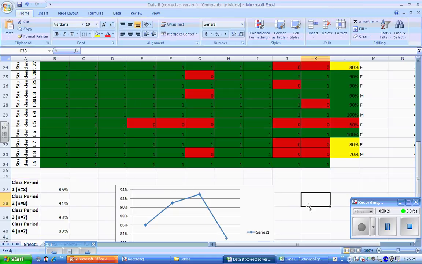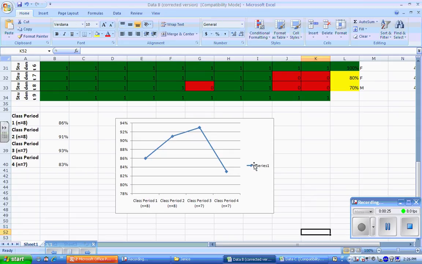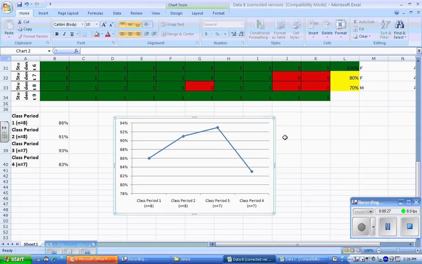And again, we can begin formatting. We don't need the series label because we have labels on the rest of the chart. We see here at the bottom it does indicate the label for each of the dots as well as the sample size. And again, you'll notice that in this one it did start at 78% and go up to 94%.